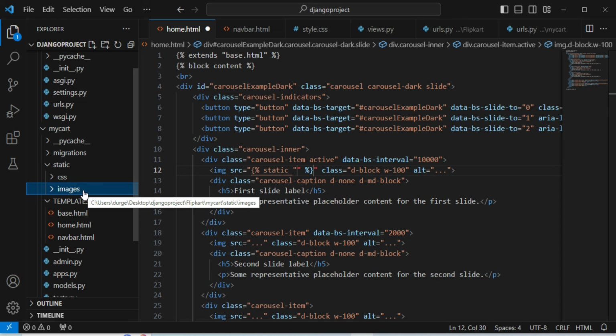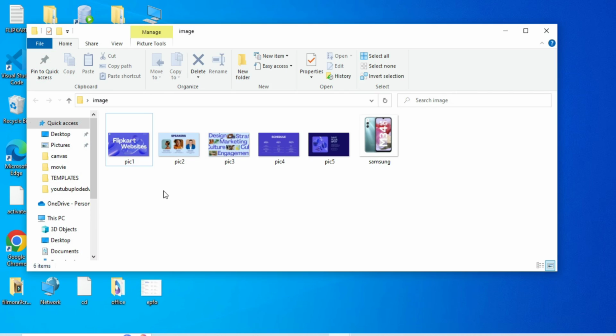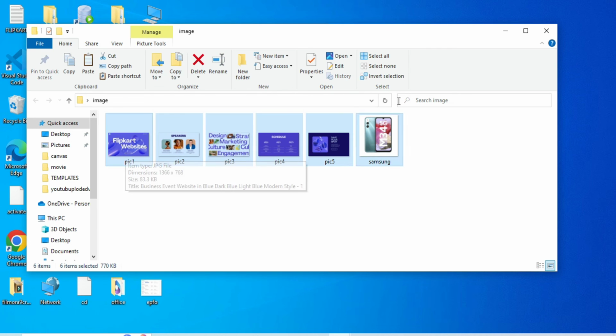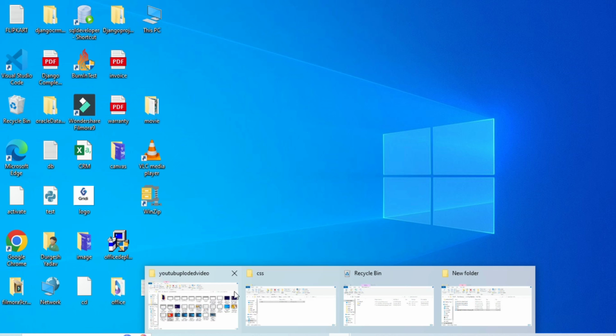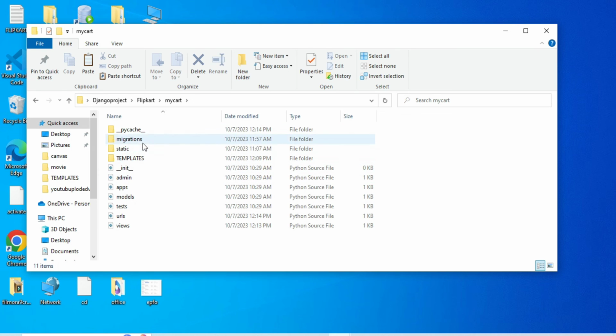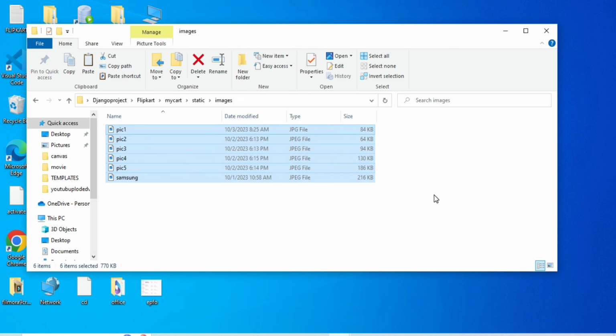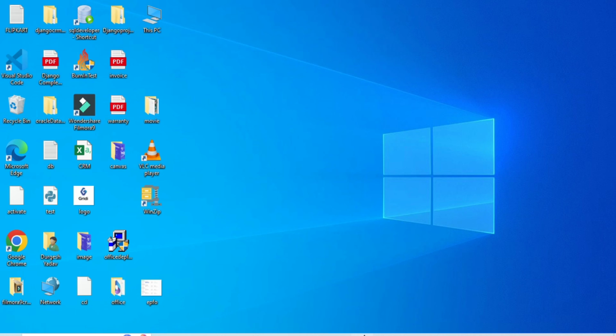So first let me specify the path. Up to static it's already specified. After that, images, then slash, then here we need to specify the image name. So go to the desktop, let me copy this entire image folder. This is my Django project. Inside Flipkart, then my cart, then static, then images, paste all the images. Yeah, that's it. Close this one, then go to Visual Studio Code.